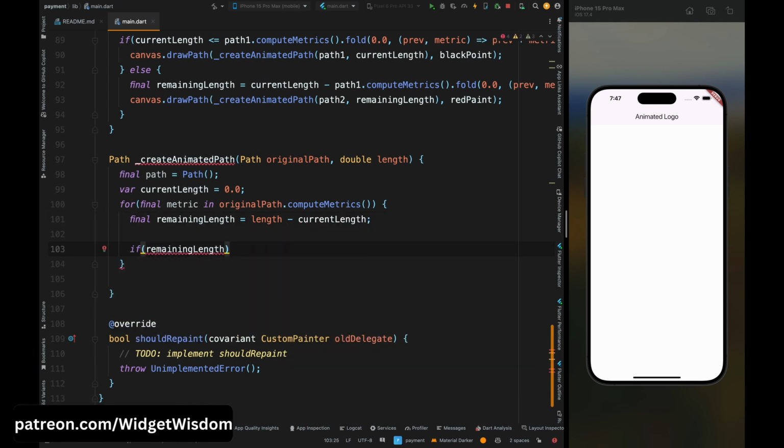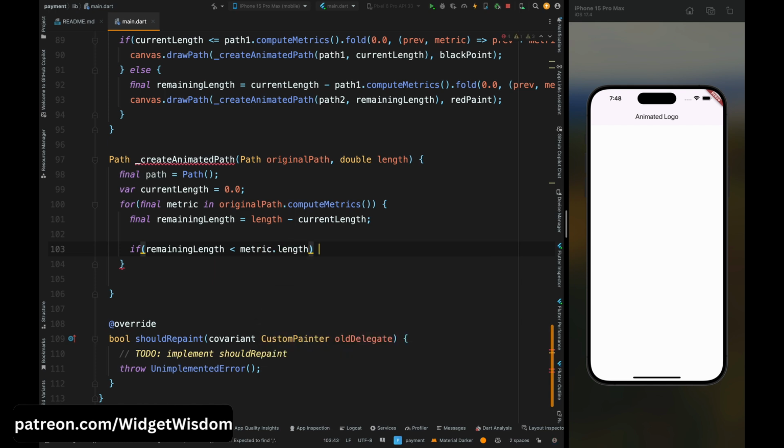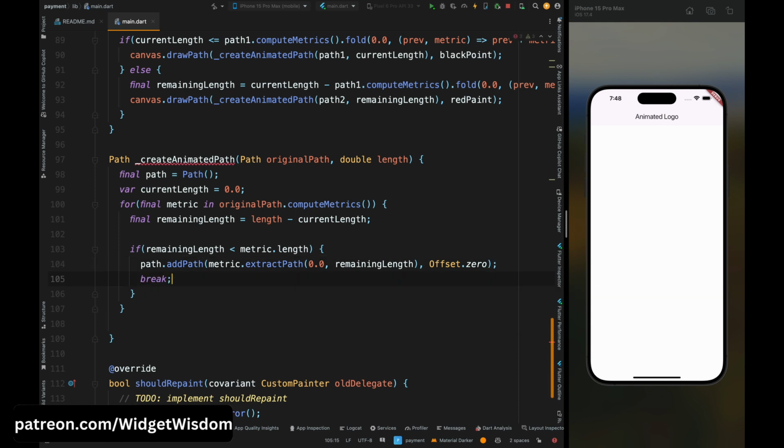Now check if the remaining length is less than the length of the current metric. If this condition is true, then add the path of the current metric to the path object. Call the extractPath method on the current metric object, and pass 0 as the start value and the remaining length as the end value. This will add the path of the current metric to the path object, and then break the loop, so this will create an animated path.